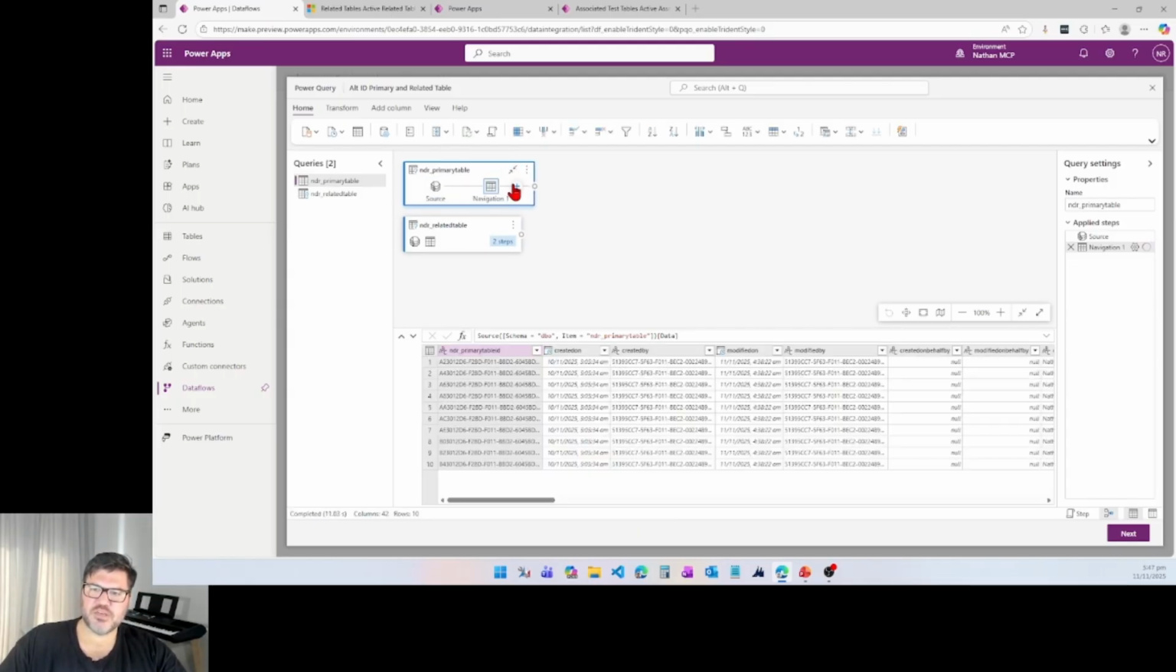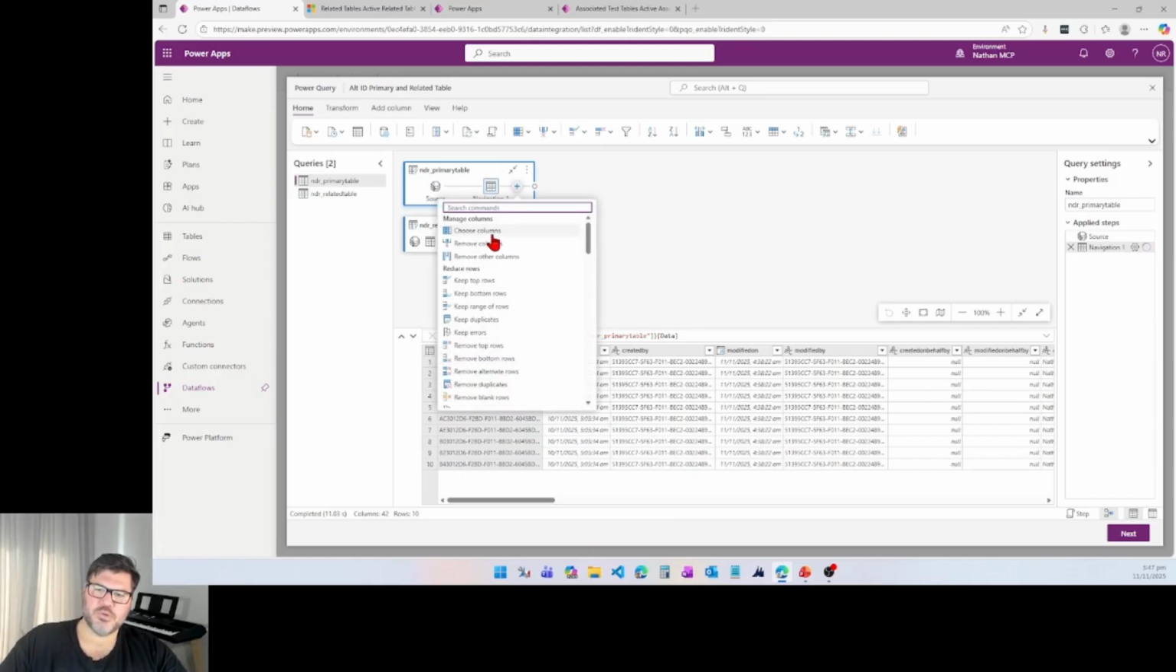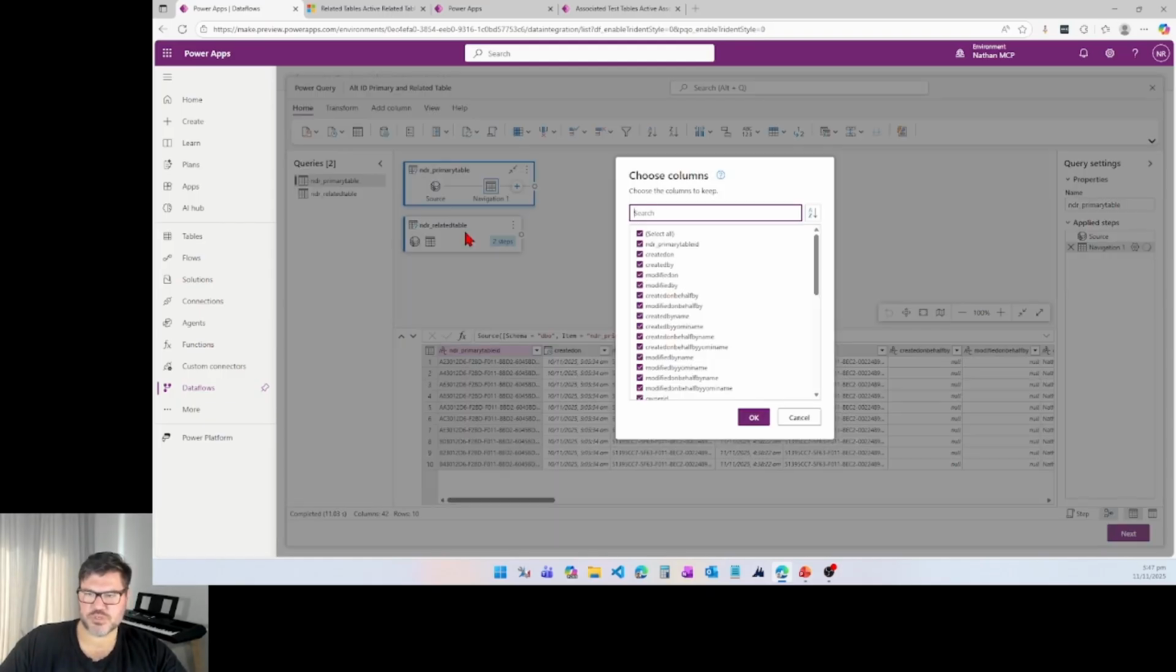So I'm going to expand it, click the plus button, and click Choose Columns. Because I've got a lot of data here, and I only need a handful of columns. So I'm going to click Select, and actually all I need is the primary table ID. That's the GUID from Dataverse. That's it. That's all I need. So I'm going to click OK.